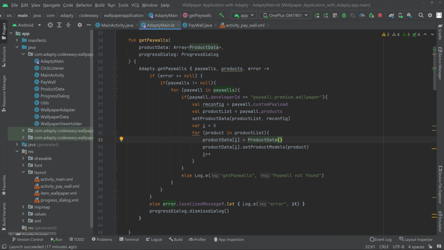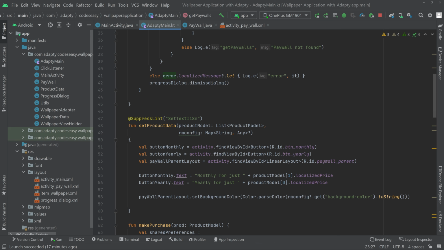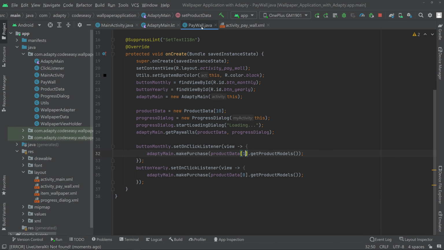Now we have completed correcting the getPaywalls function. Now go down and you can see the set products data. Change this to 0 and 1. You can actually create an adapter and automatically set the view. But since this is a demo, we are using 2 buttons and assigning the values. So go to the paywalls.java file and change the 1 to 0 and this to 1 here as well.